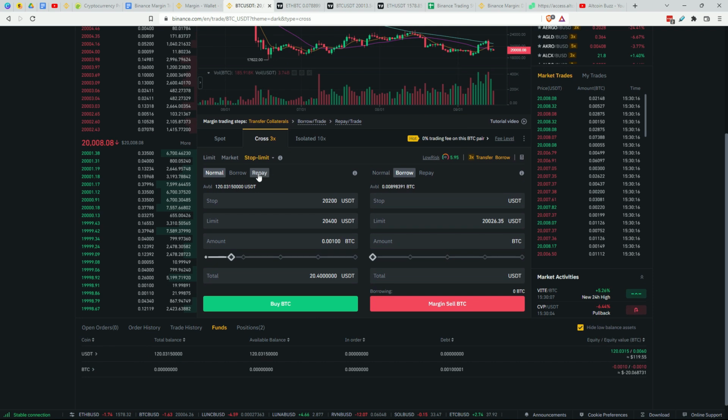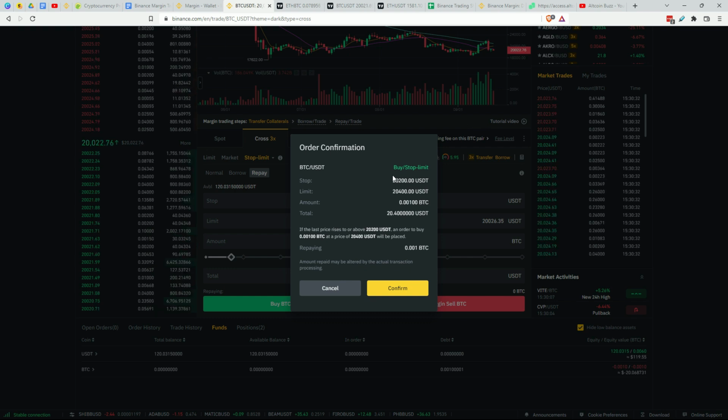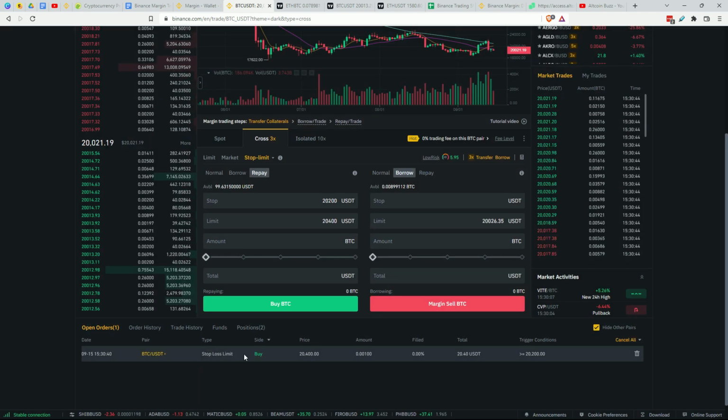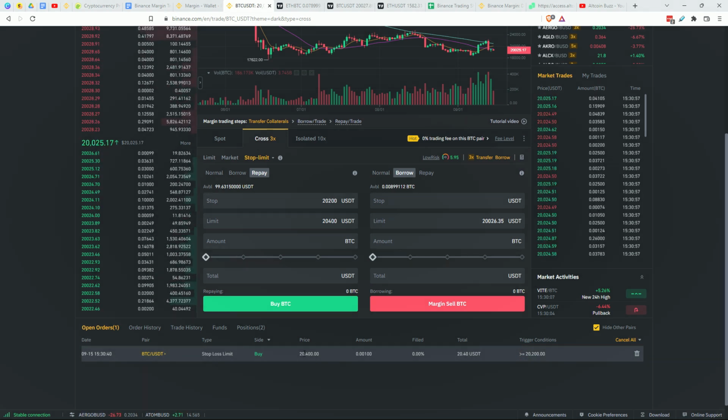And then we will click repay, right? Because we want to repay our debt when we are closing this trade. And now I'll go ahead and click that. And again, it'll give us this order confirmation. Everything looks fine over here. Confirm. And now you can see that we have an open order to buy 0.001 Bitcoin if the price goes over 20,200 up to a maximum price of $20,400.